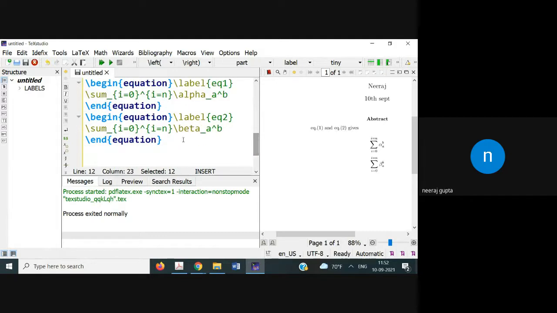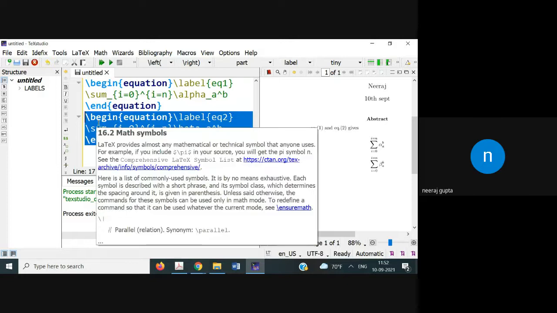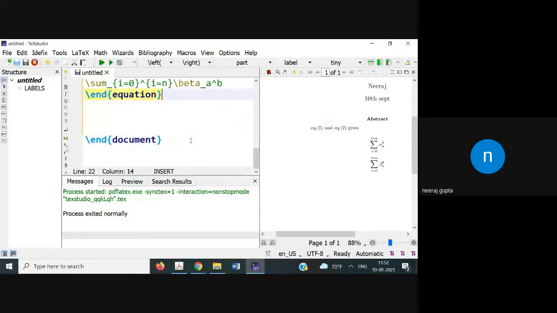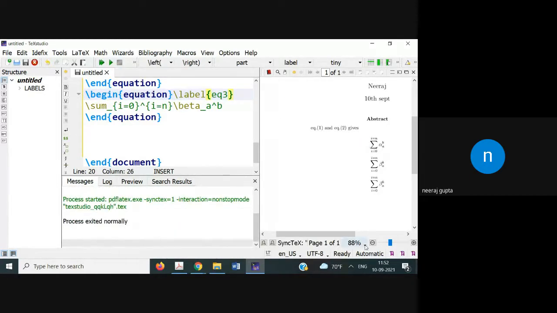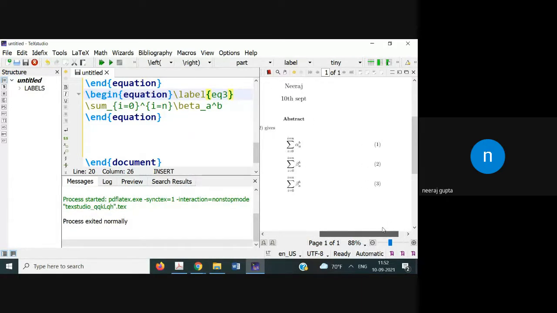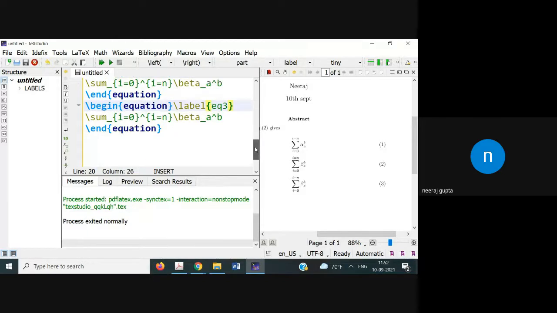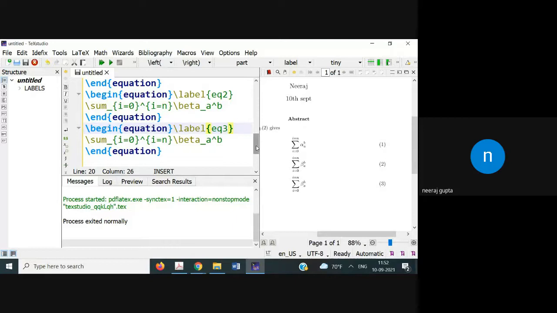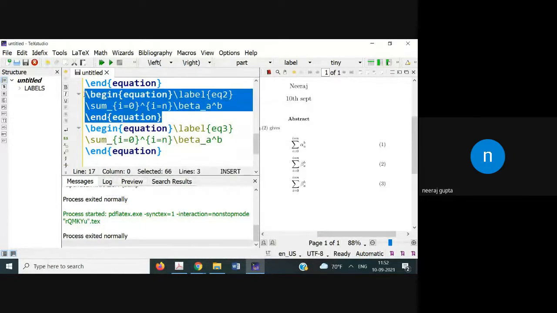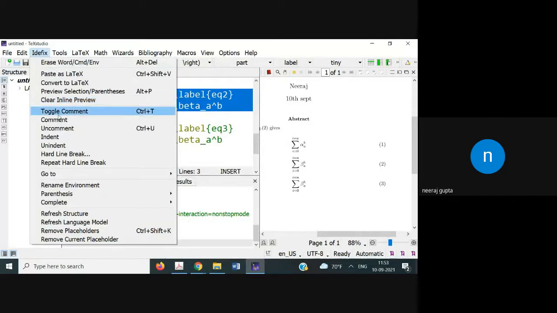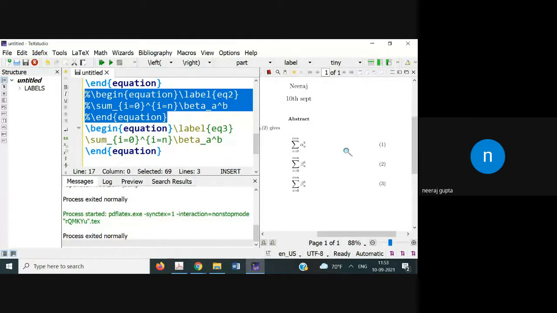So no issues here. Let us suppose that we have three equations. Now it is equation one, equation two, and equation three, automatically. Now, what we do, let us suppose that someone told us, okay, delete that middle equation. So two options are there. Either I can delete it or I can comment it. Whenever we are commenting something, in that case, it will not be compiled. So in that case, this equation becomes the first equation and this equation becomes the third equation.